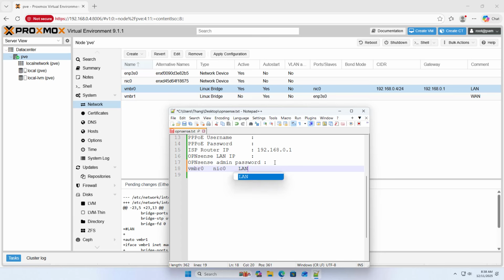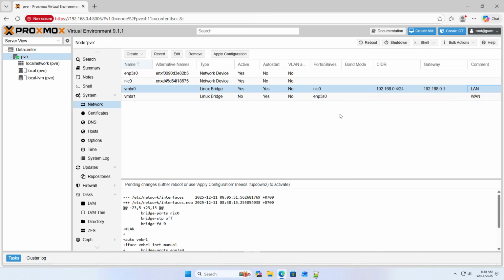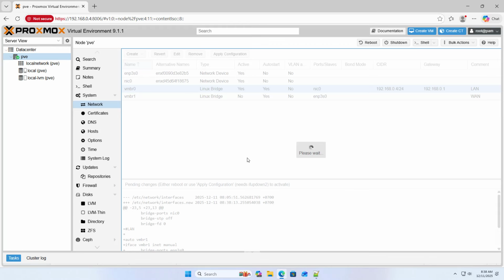LAN, VMBR1, ENP3S0, 1. Save. Apply configuration.